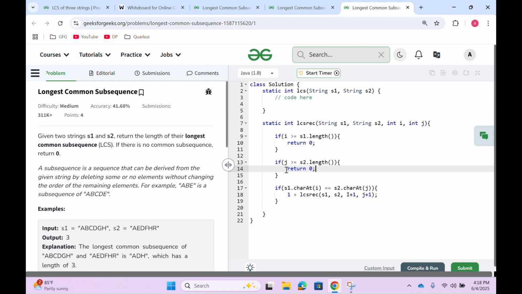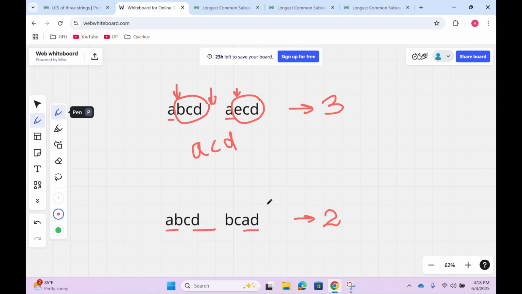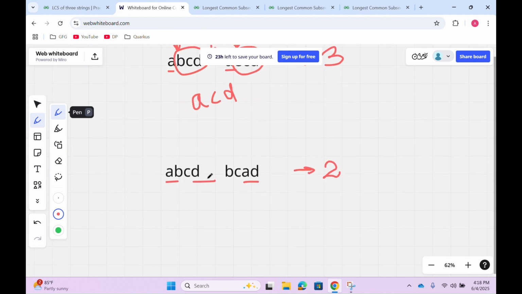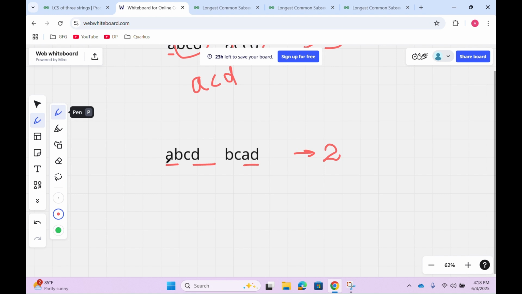Okay, that is fine. This is for the case if the character at the starting point of both of them are the same. Now let us see if the character at the starting point is not the same. In that case, what can we write?